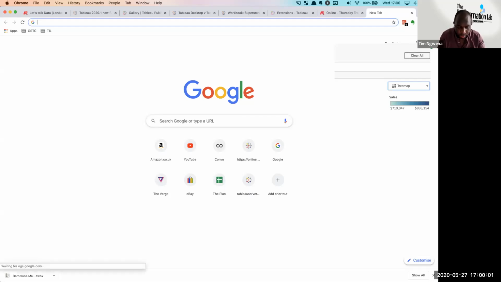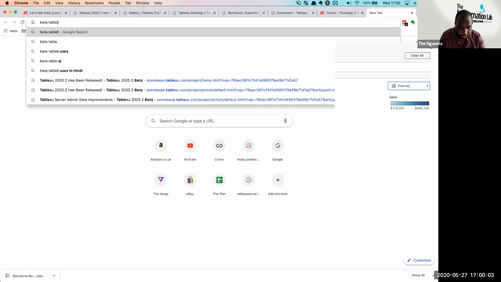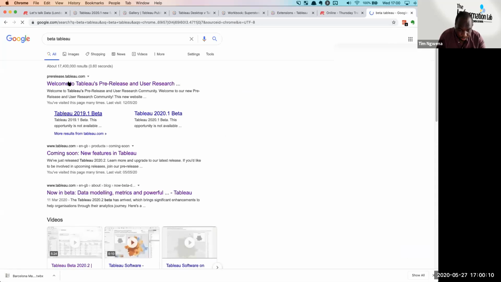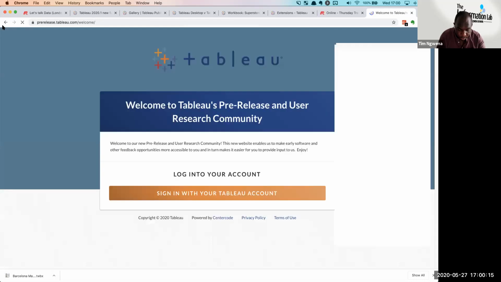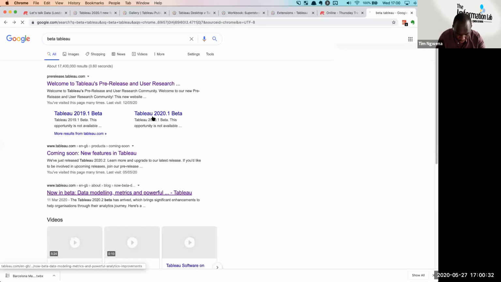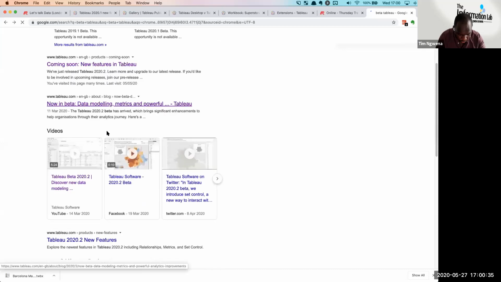But the best way to do that is to just go to Tableau. If I just search Google beta Tableau, they have this page, and you can go to the pre-release page here and sign up. This is the actual pre-release page, but when you sign up to the beta itself, they give you access to this. I think these are all the wrong pages, because the actual beta page itself is not well marketed, so it's not a link that's easy to find.